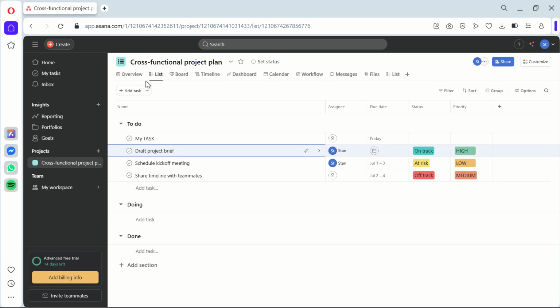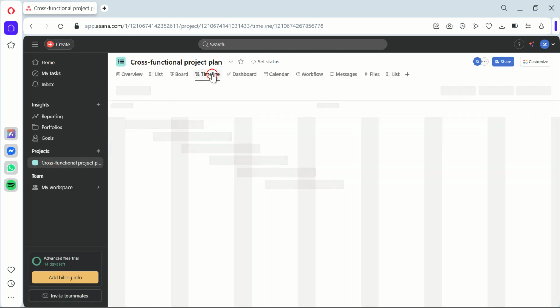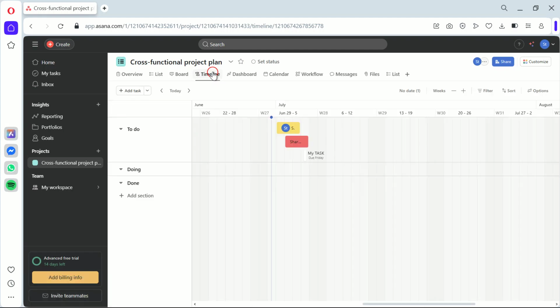Today, we dive right into performing using the timeline view on Asana, your 2025 complete guide. First off, open your Asana project and click on the Timeline tab at the top of your screen. This puts you in the timeline view where you can visualize your project over time. This step is essential because it gives you an overview of your project's timeline and shows deadlines, dependencies, and more.